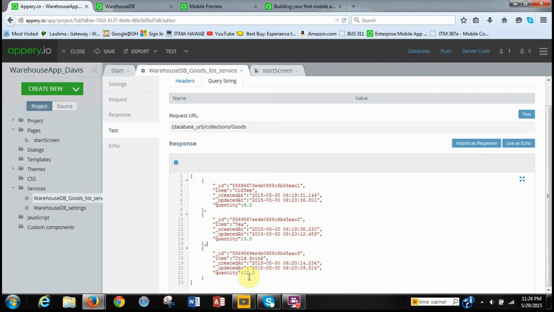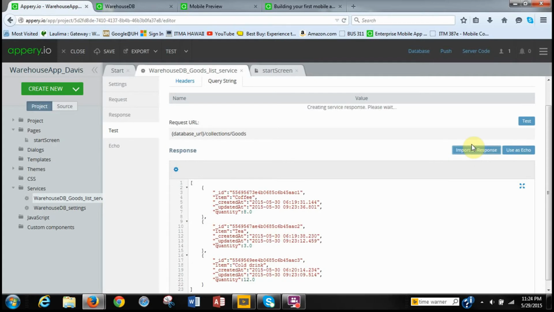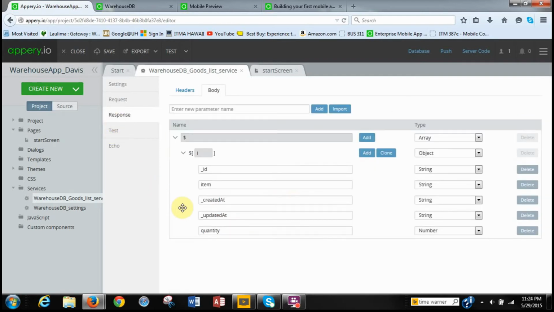What the instructions ask us to do next is to import as response. This will automatically change the structure. The service response is created successfully. We can verify this by going to the response tab. And as you can see, there's item, but there's now also quantity.